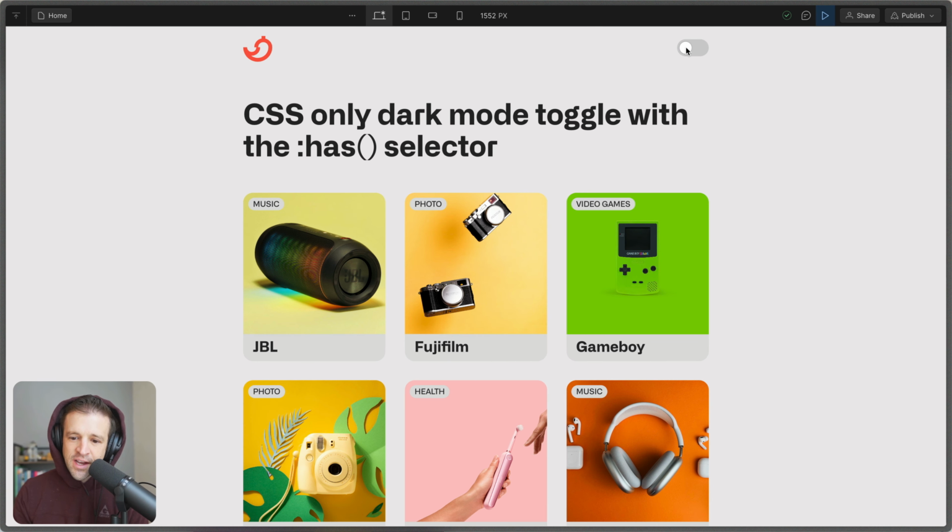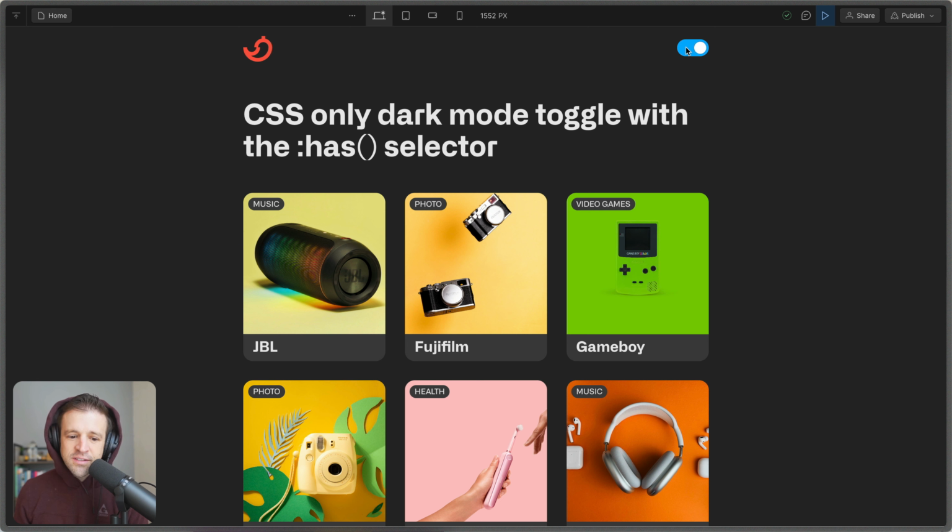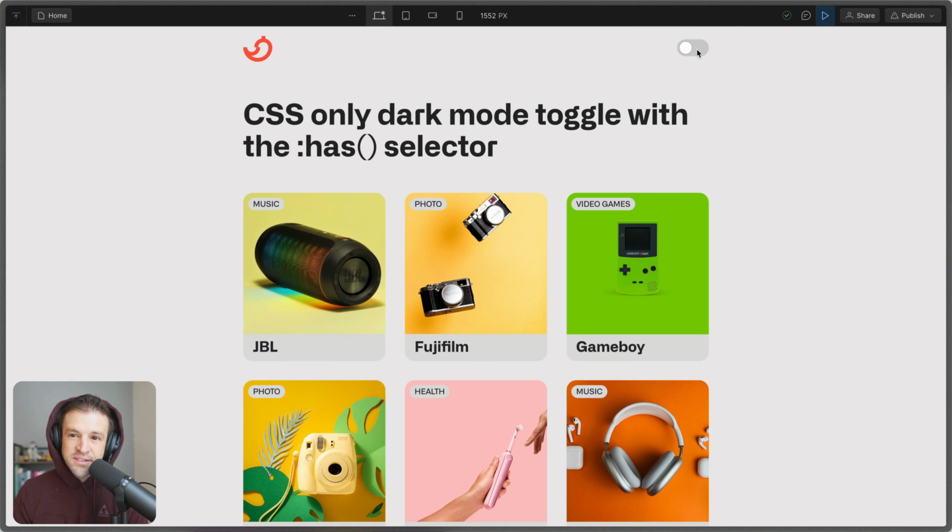If we preview the site and then click this little toggle switch here, we can see the background changing, the text color changing, the background on these cards here changing. So super simple, just 3 lines of CSS. Let's get into it right now.